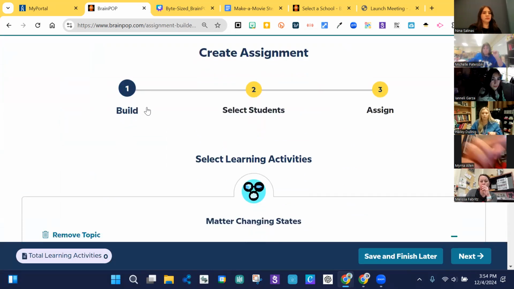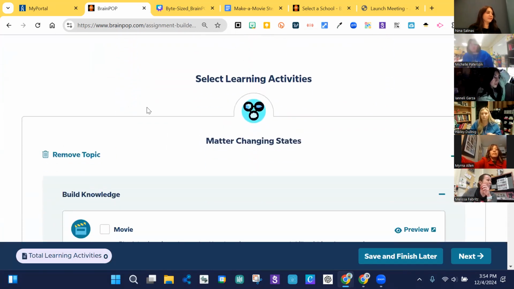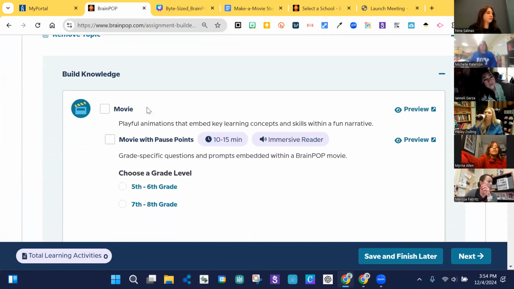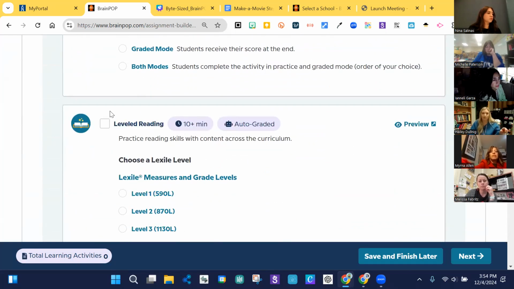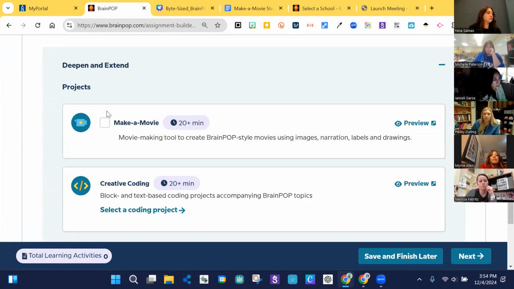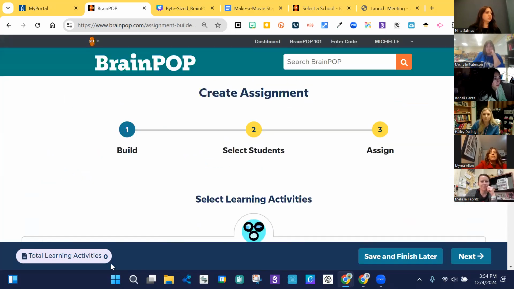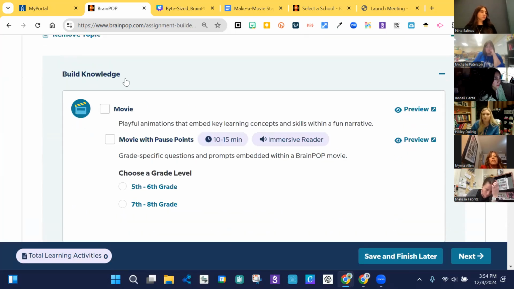And all of the activities that align with the assignment will show up here. So here again, building knowledge, we have that movie and the movie with pause points, the vocabulary builder, and you can choose as many or as few things as you want. You don't have to automatically assign all of these things. And maybe some students might be able to handle 4 of these, but you have some students who you just want to be able to do 2. Right? Like if they watch the video, take the quiz, and maybe the vocabulary, that'd be great.